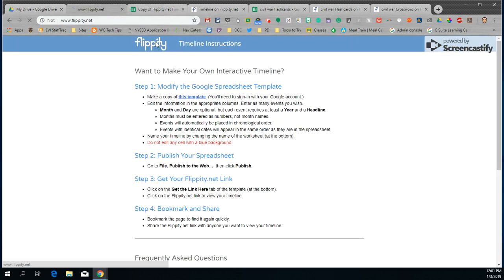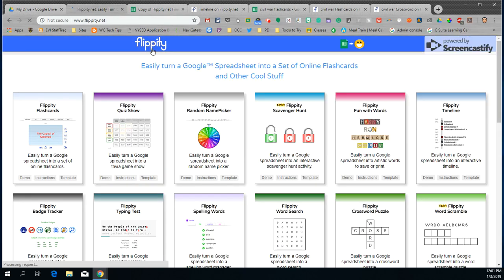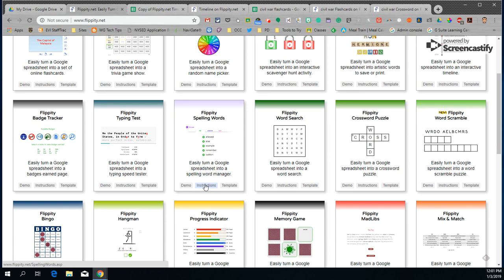So flippity.net, great activities for teachers to create with specific vocabulary and other content from their classes for students to complete either online or through printing stuff out.